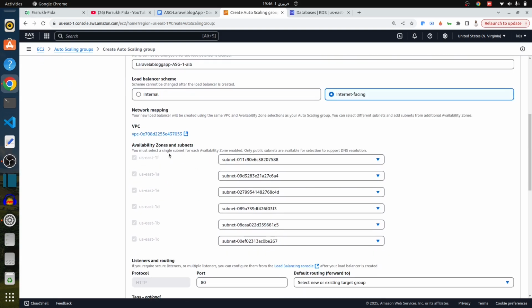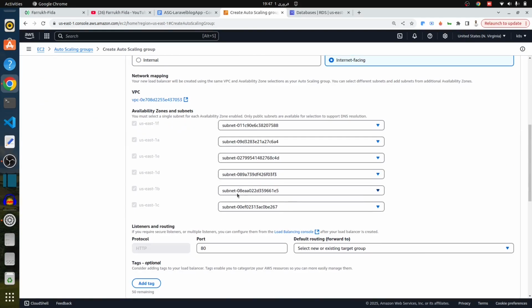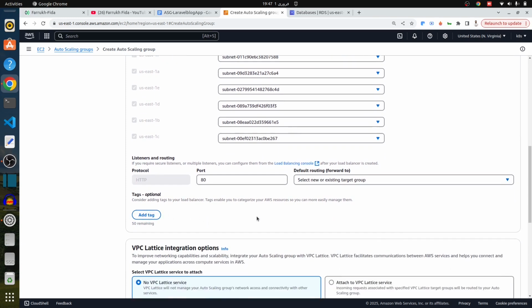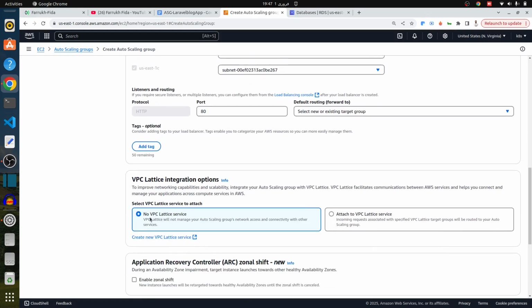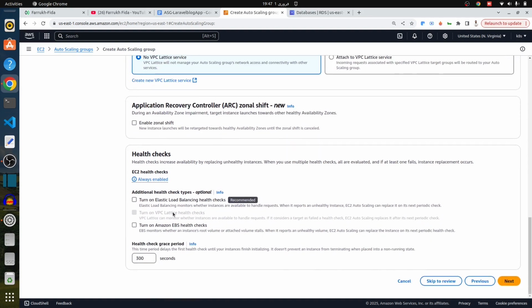And whatever the subnets or zones in which my load balancer should listen, I have selected all the subnets. By default the port is port 80, which is fine. And then default routing, that is fine. No need to do anything here. That is also fine. Leave everything as is.